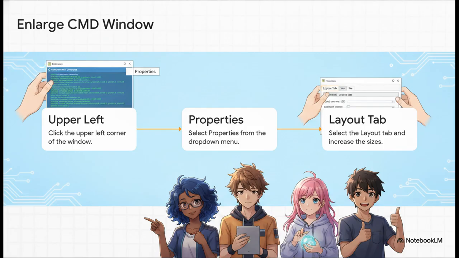And here's a massive pro tip right off the bat: enlarge your command prompt window immediately. Visibility is literally key when you're typing out long, exact commands and trying to read complex system outputs. Just click the upper left corner of the window, hit Properties, hop over to the Layout tab, and pump up those sizes. Trust me, your eyes are going to thank you later when we're parsing through dense configuration logs.